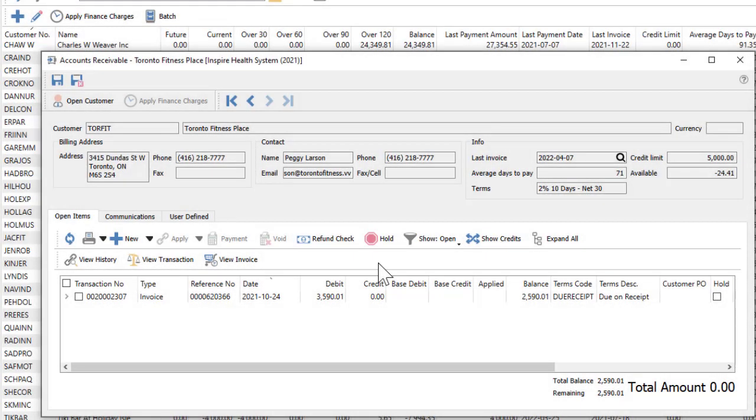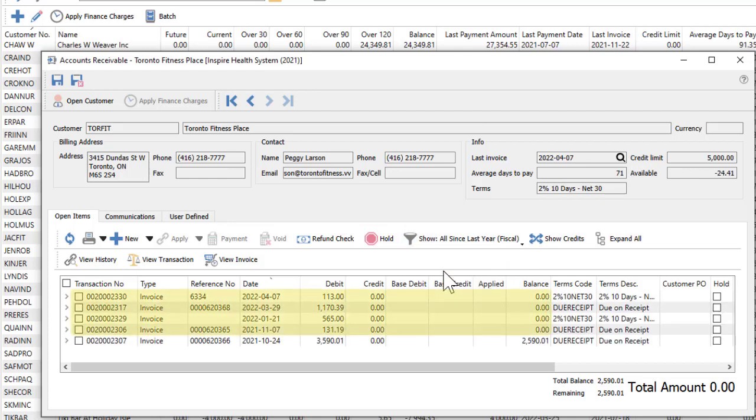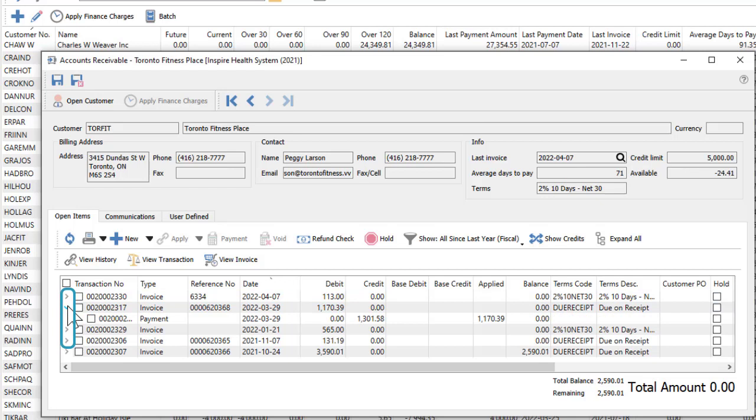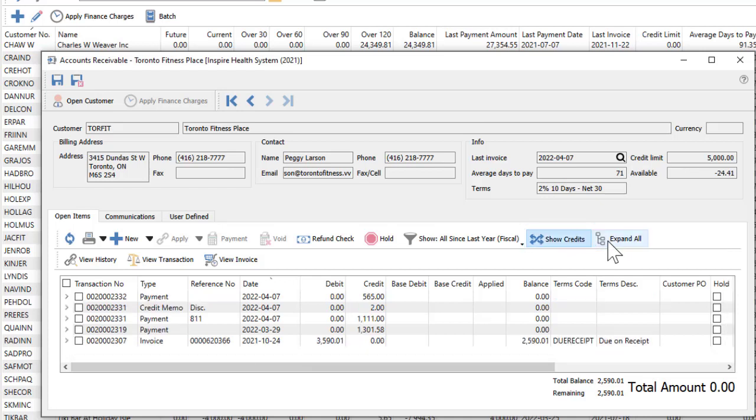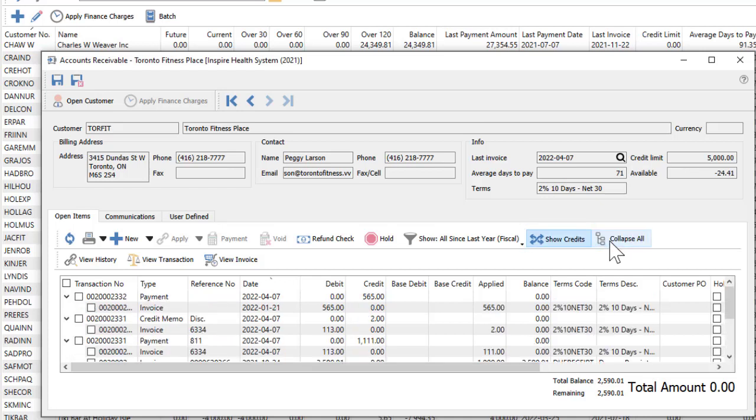When a customer has paid invoices in their history, you can choose to reveal them from the Show button, selecting only those from the past year or the entire history. The invoice list will now include invoices no longer outstanding, with the applied credits viewable to expand from the arrowhead, or from the Expand All button. Or you can list all payments by clicking the Show Credits button, and expand applied invoices in the same way.